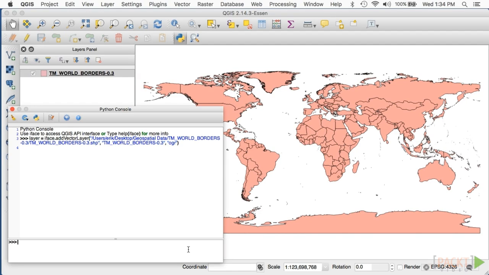Now let's zoom in on an area of California so we can see what our shapefile looks like in more detail. Once again, we'll use the iface variable, but this time we're going to need to use something called the map canvas. The map canvas object represents the area of the window where the map is drawn. In this case, we want to set the extent of the visible area of the map. So to do that, we use a QGIS rectangle, and we have to type in the latitude and longitude coordinates for where we want to be.